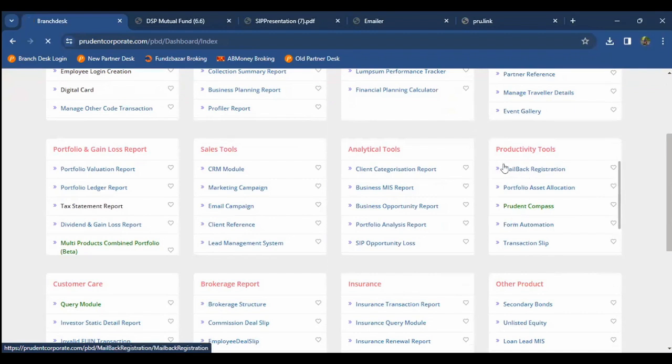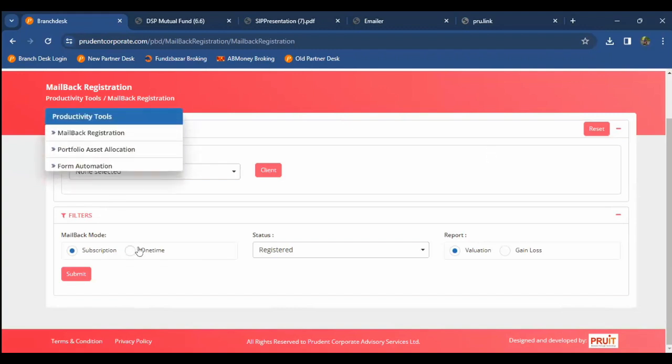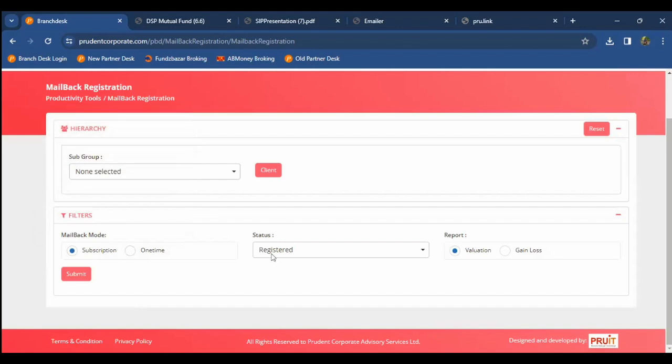So, mailback registration, very important. Ask all your partners to use this because everyone will have a set of investors who want reports to be delivered to them regularly on a weekly, monthly, fortnightly basis. So the partner just has to log into his partner desk, go to productivity tools, mailback registration, subscription, click on not registered, and valuation report.